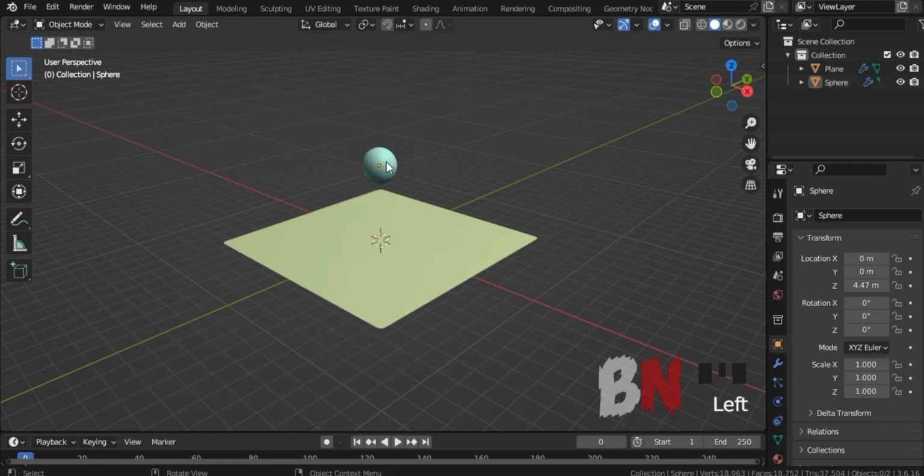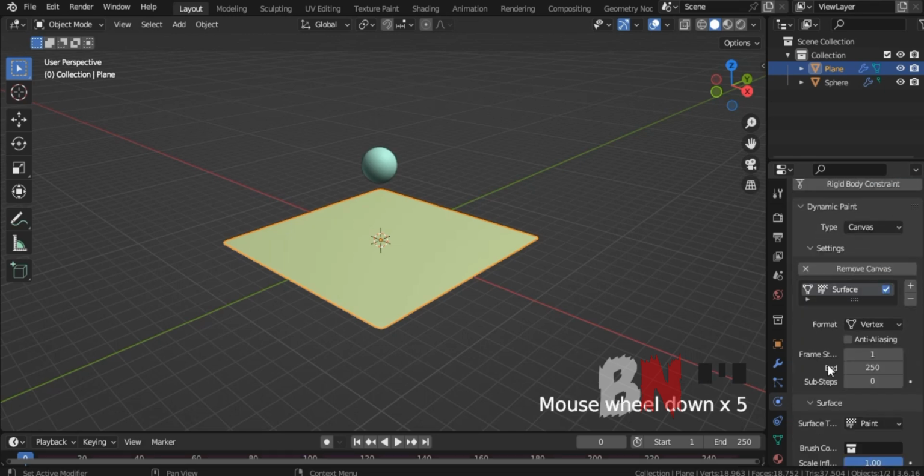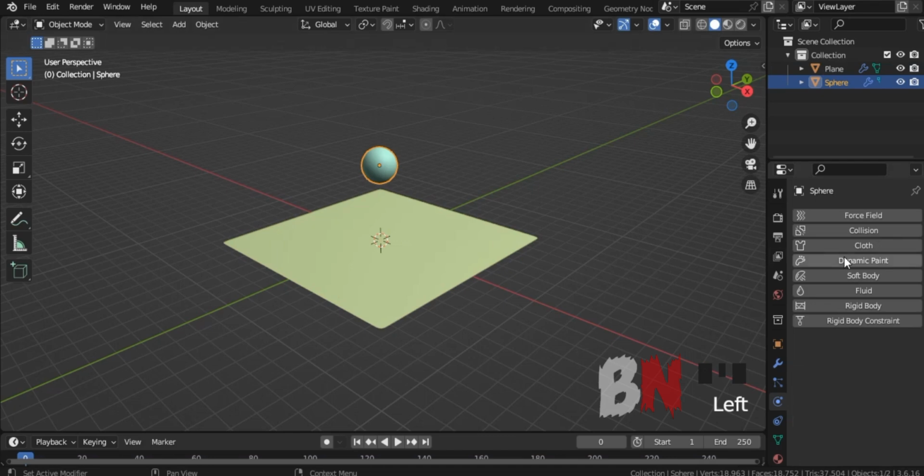smooth. After that, select the plane and go to Physics Properties and click on Dynamic Paint, and then click on Add Canvas and scroll down and select Waves in Surface Type. Then select the UV sphere and go to Dynamic Paint. This time, select the brush instead of the canvas and click Add Brush.